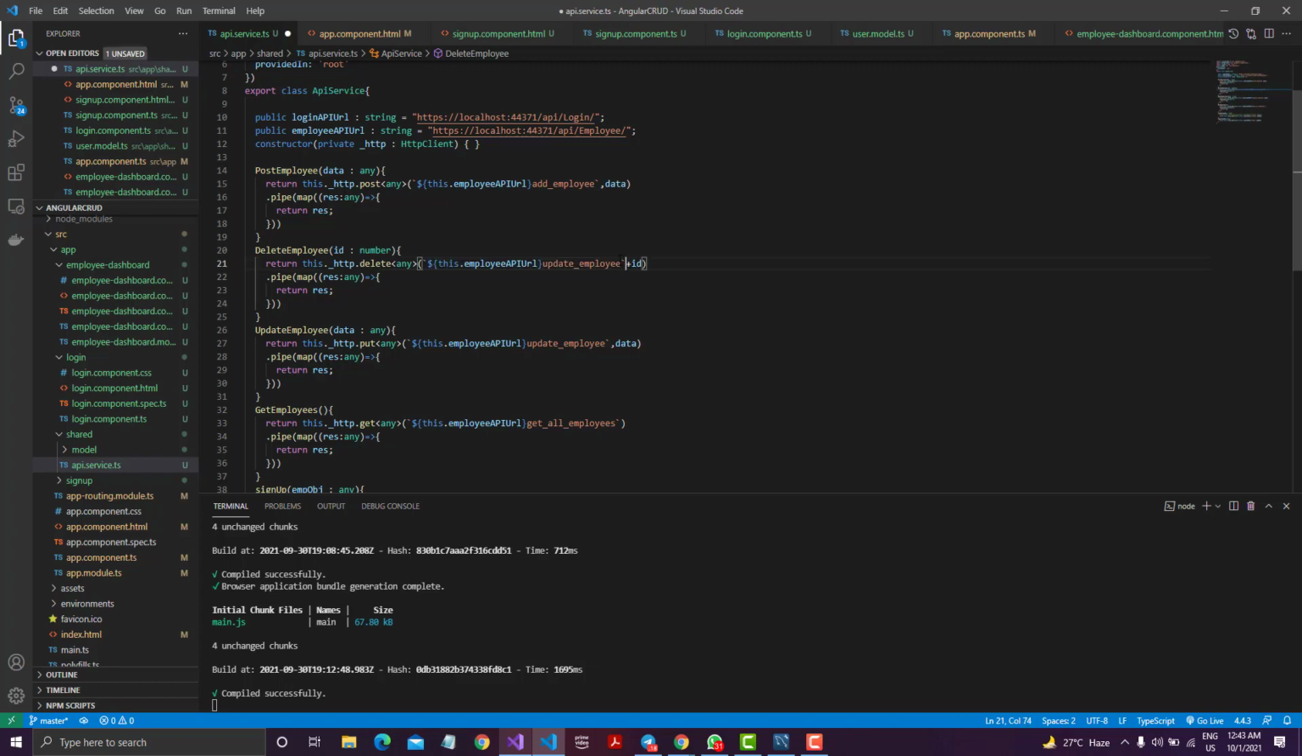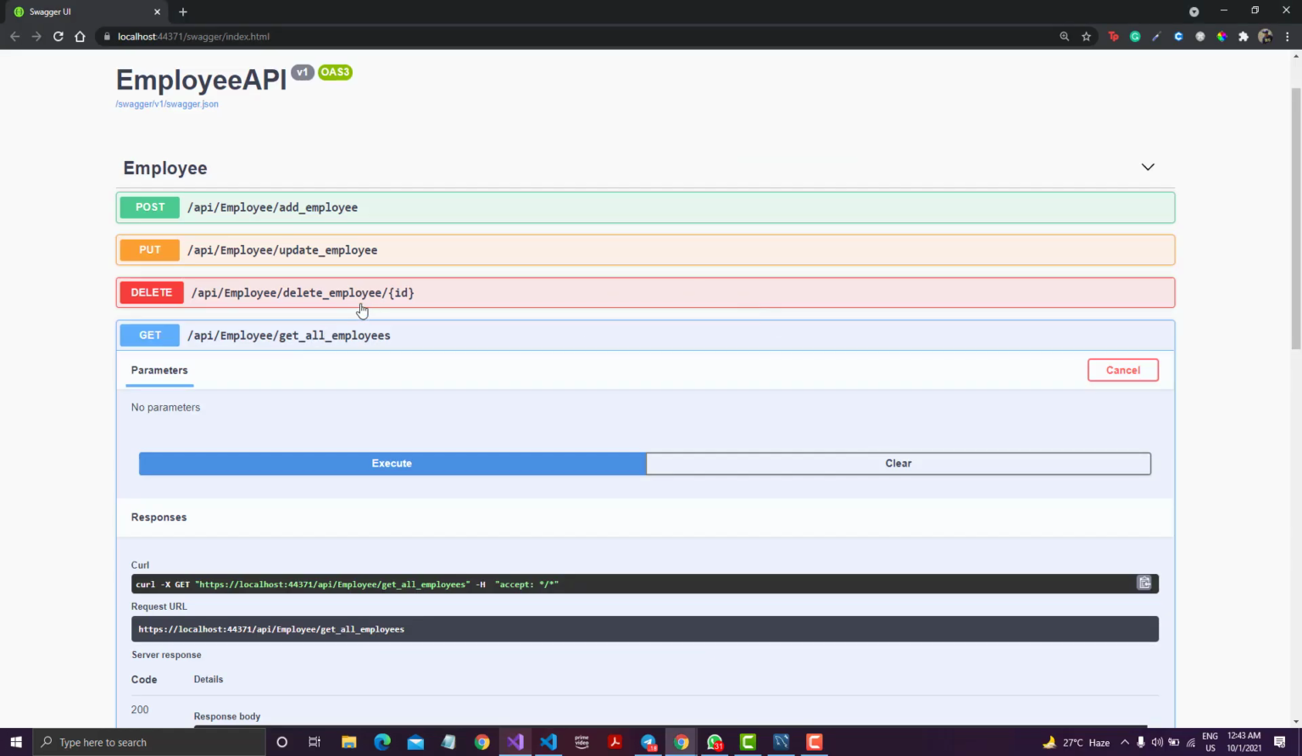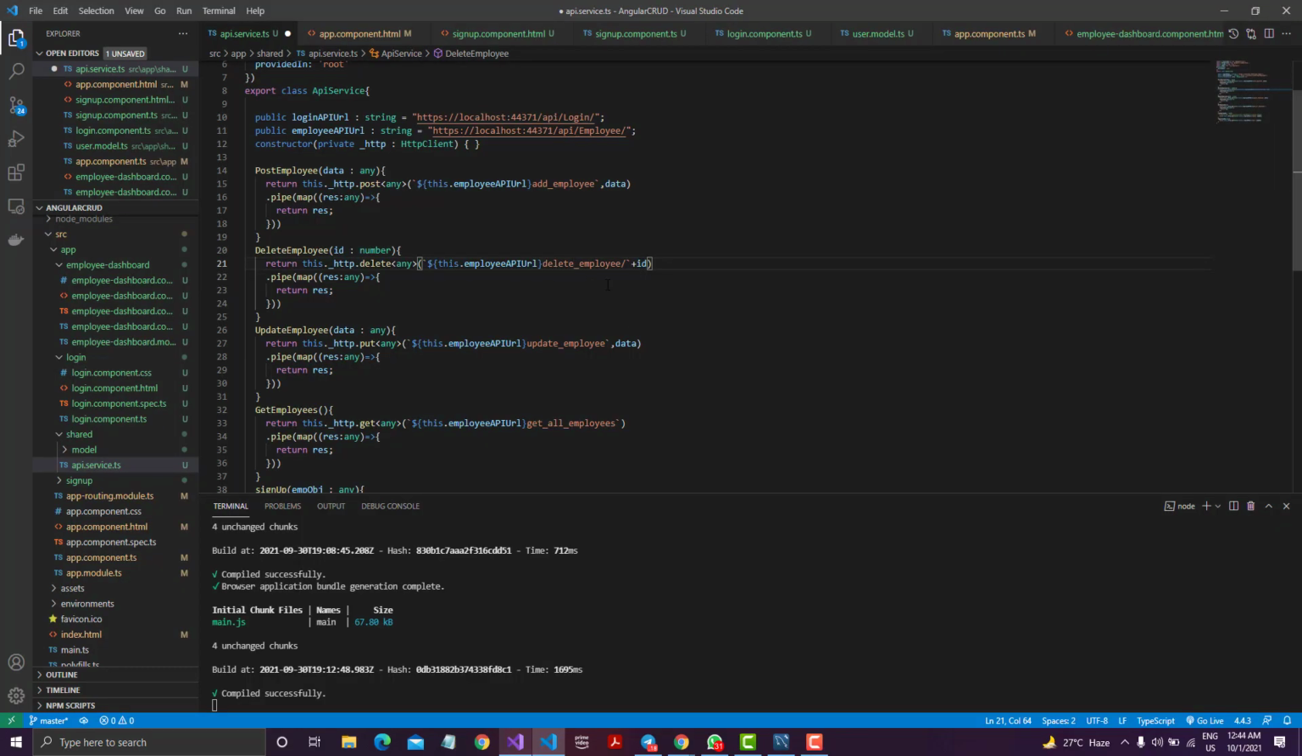Control V, update employee. I need a slash and then this ID, because it takes an ID which I have to delete. So this should be delete employee. Let me remove this, change the name to delete employee. Let me just see. Yeah, things are here, and slash ID. I want to pass the ID which I want to delete. So that's all. This is what it is.